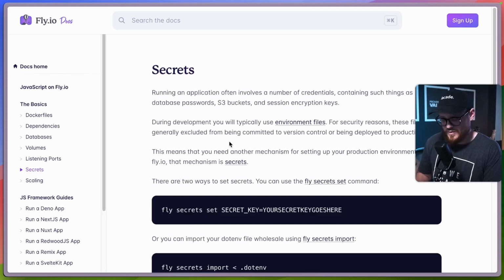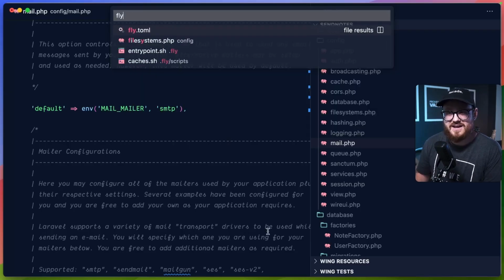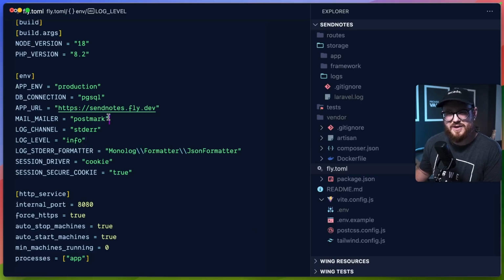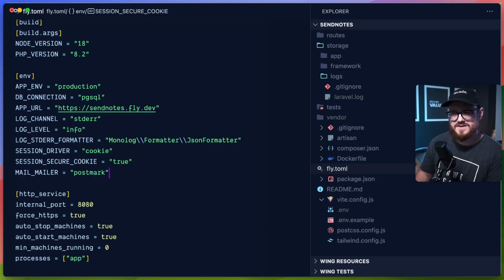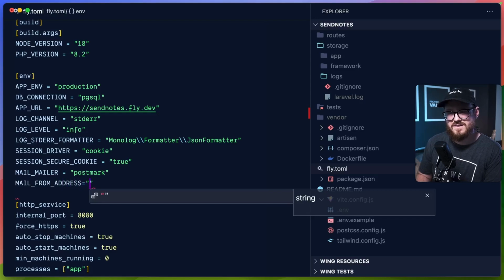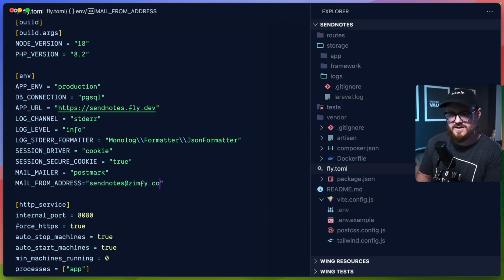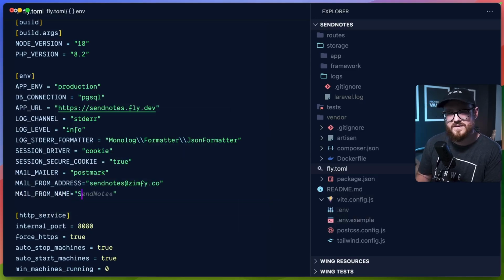We just have to make sure that's set to postmark_token. And a few more things that we'll want to do is in our fly.toml, we already have mailer equals postmark, but we'll also set mail from address equals sendnotes@zenfi.co, mail from name equals Send Notes.